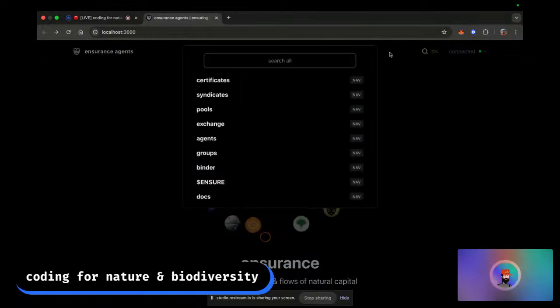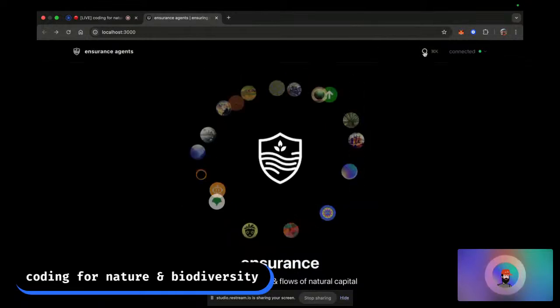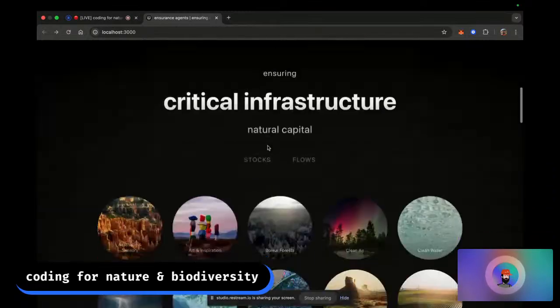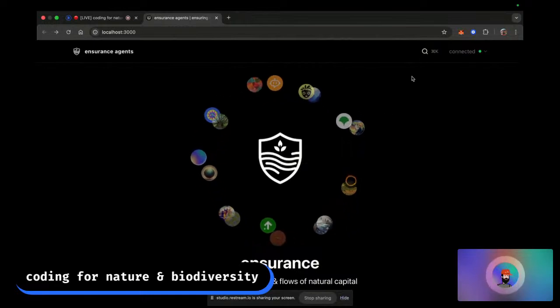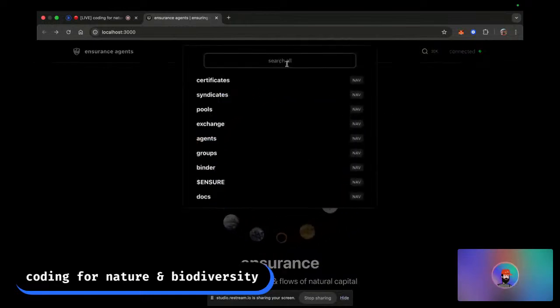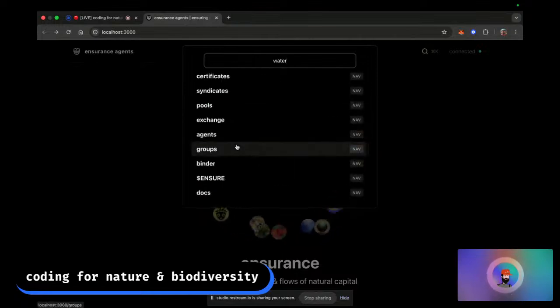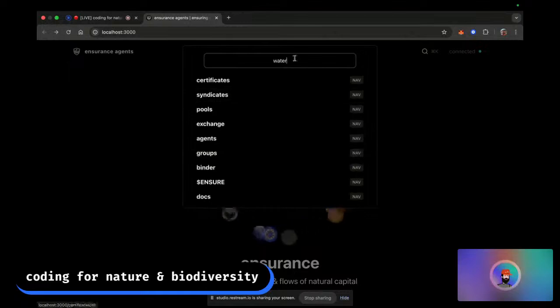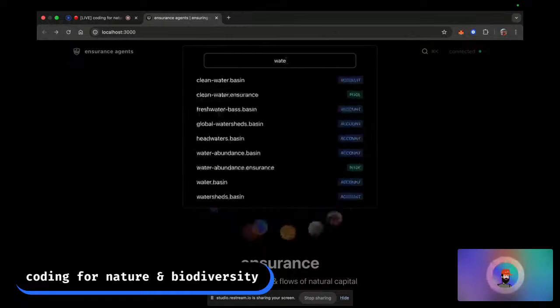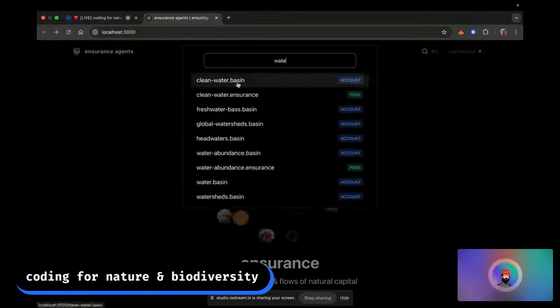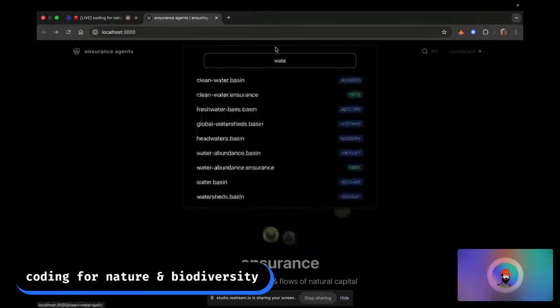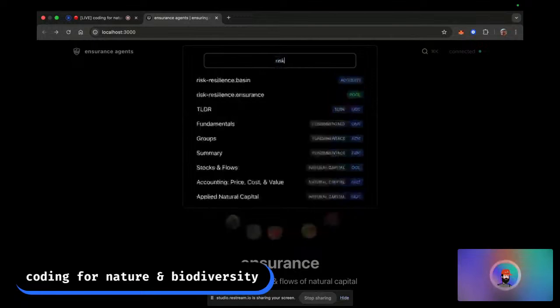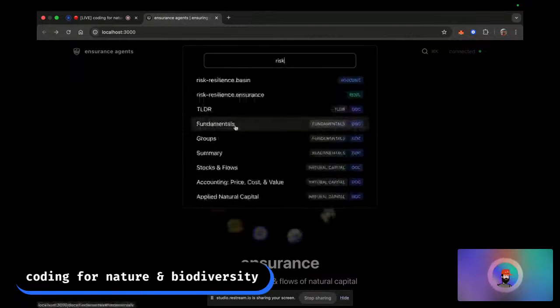So what we're doing is I'm basically going to replace this search box here, and we're going to move all this stuff to an about page and make the home page just be a super simple search. Basically, what do you want to insure? You type in water, and it would show you accounts, pools, syndicates, certificates, or let's say risk, and it would actually show the cards.